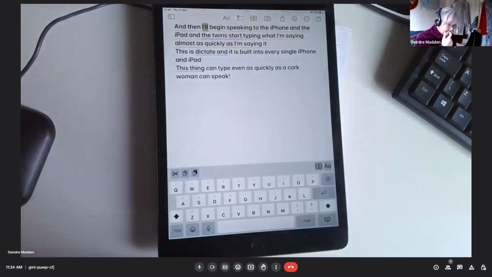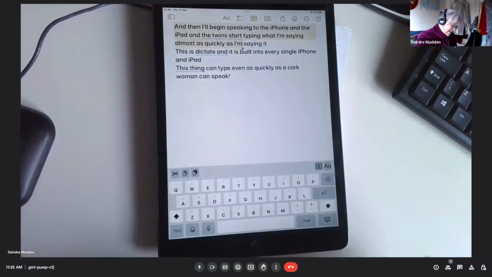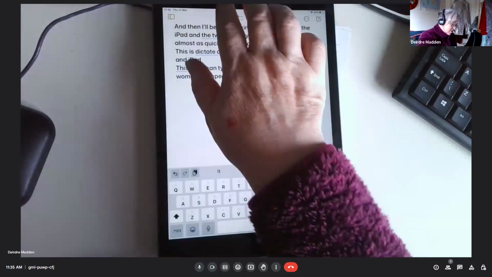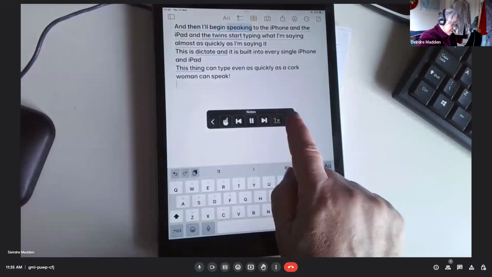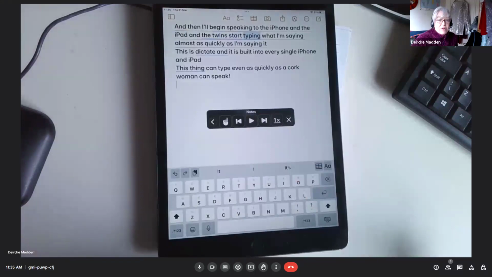And then I'll begin speaking. Of course, I slowed her down, didn't I? It misheard me and I can see it's already made a mistake. Well done. Or you can do your two-fingered swipe. And you can hear where there's a mistake that you want to go in and edit.